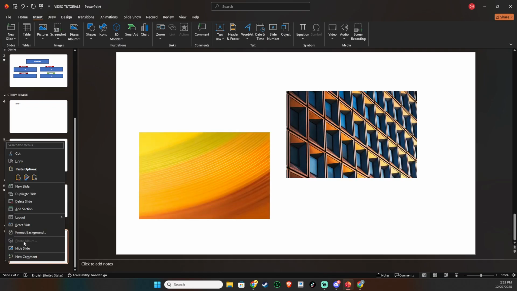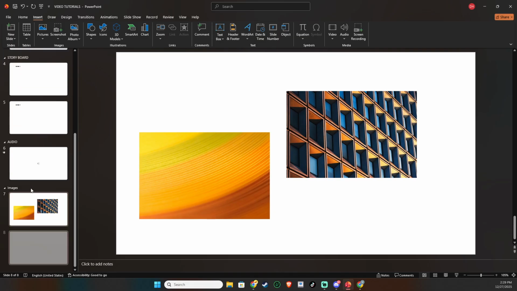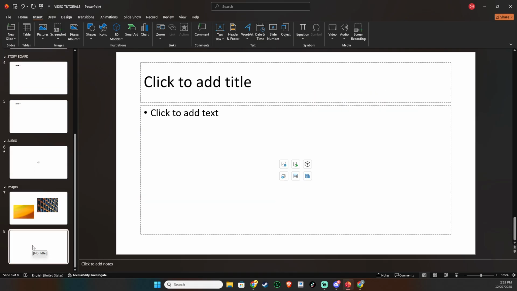You don't need to worry about the data right now. The focus is on appearance. Next, let's customize the chart so it matches your preferred style.